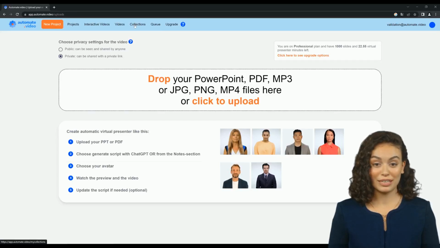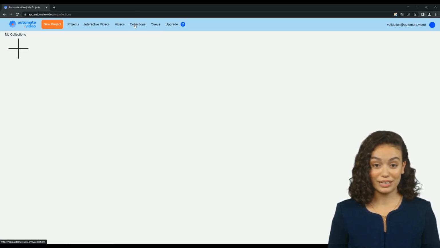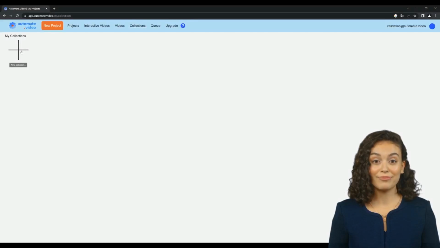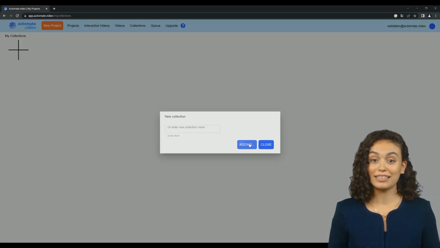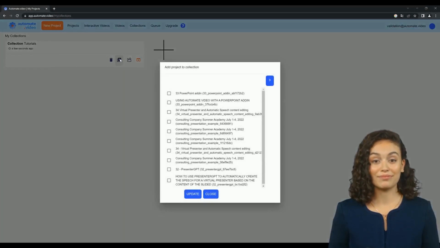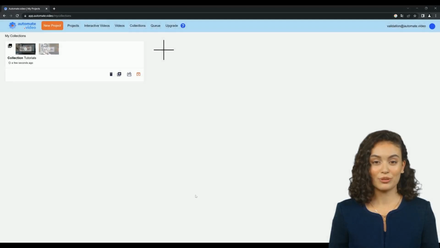First, after you log into your account on Automate.video, you can access your Collections tab right here in the menu on the top of your screen. On this tab, click on the plus button to create your first collection. You can give it the name you want and add multiple existing videos into the collection. Just click on the Add Project to Collection icon and then select all video projects you want to add. Then click on Update.